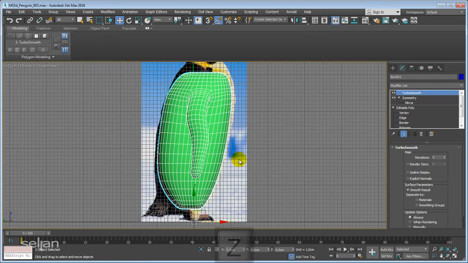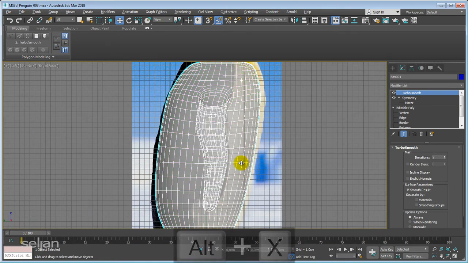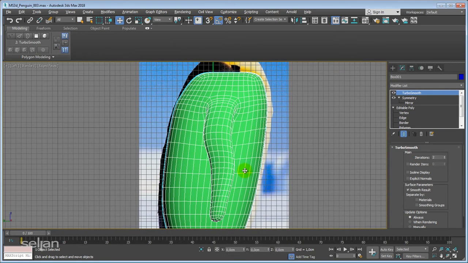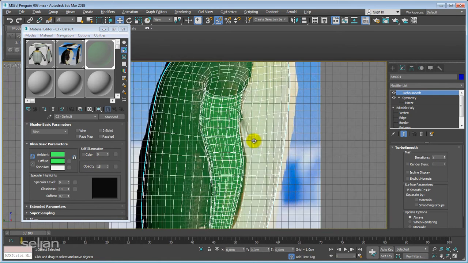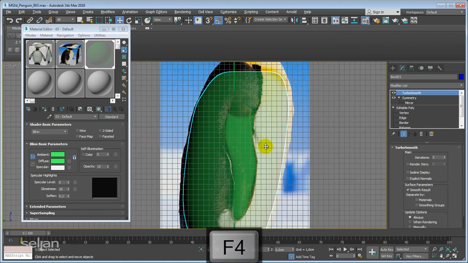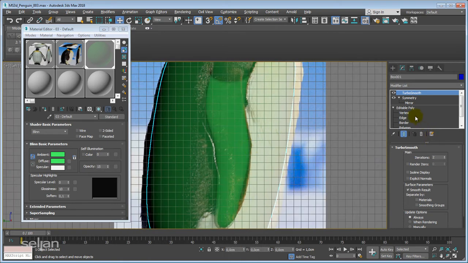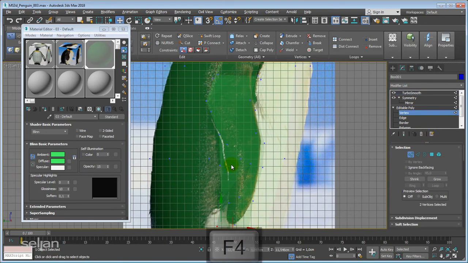Left view, take a look at left view, Alt X to make it see-through. Now it's not a good option to use Alt X, so I will use the trick with the material editor, and opacity is 100, but I will just reduce it to 15. Super duper see-through, F4 to turn off the wireframe, and now switching back to vertex mode.